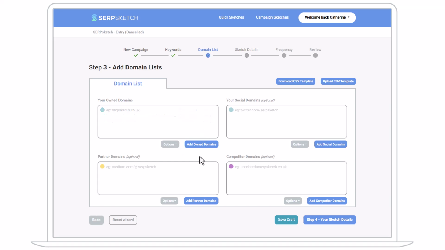So now we understand the different domain classifications, let's look at the types of domains. To get the best out of SERPsketch, you'll want to categorize the domains you add into different types so that you can understand that type's share of page 1. In SERPsketch, we currently have 4 domain types that you can specify during setup. Your owned domains, your social domains, partner domains and competitor domains.